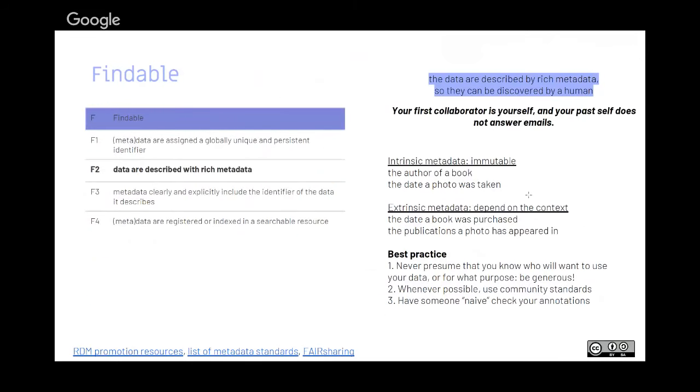Data about data, metadata. This is also super important. I believe that together with the persistent identifier, this is a crucial part for a dataset to be findable. So what does this mean? I always like to talk about this sentence, which has been in the open community for some time. Nobody says who said it first. Your first collaborator is yourself, and your past self does not answer emails. So do not think necessarily that you have to annotate your data because somebody else is going to use them. You might want to reuse your own data 6 months from now, 1 year from now, 2 years from now, because in the meantime you've acquired more knowledge, you have become smarter, you can use tools and techniques you could not use in the past.